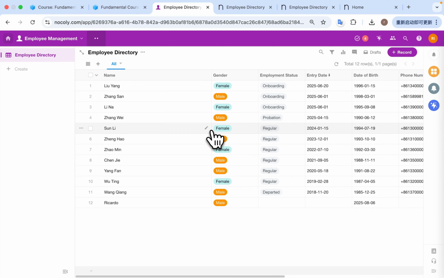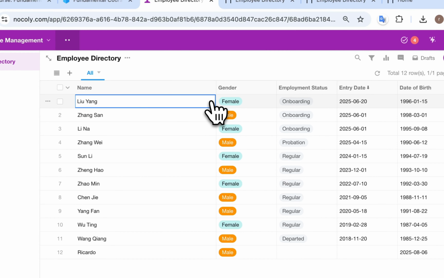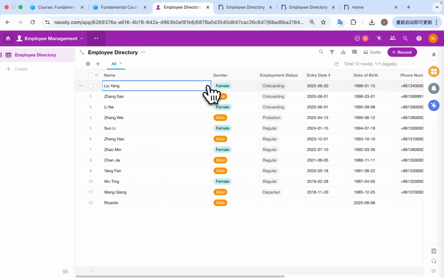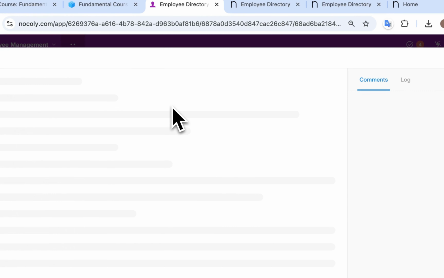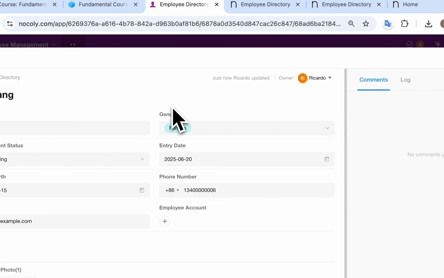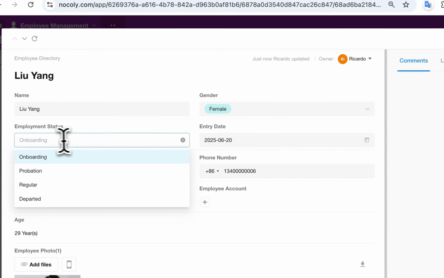And if you need to update information, you can edit directly. Or you can open the record's detail page to make some necessary changes, such as, for example, updating specific fields. Let's update the employment status.